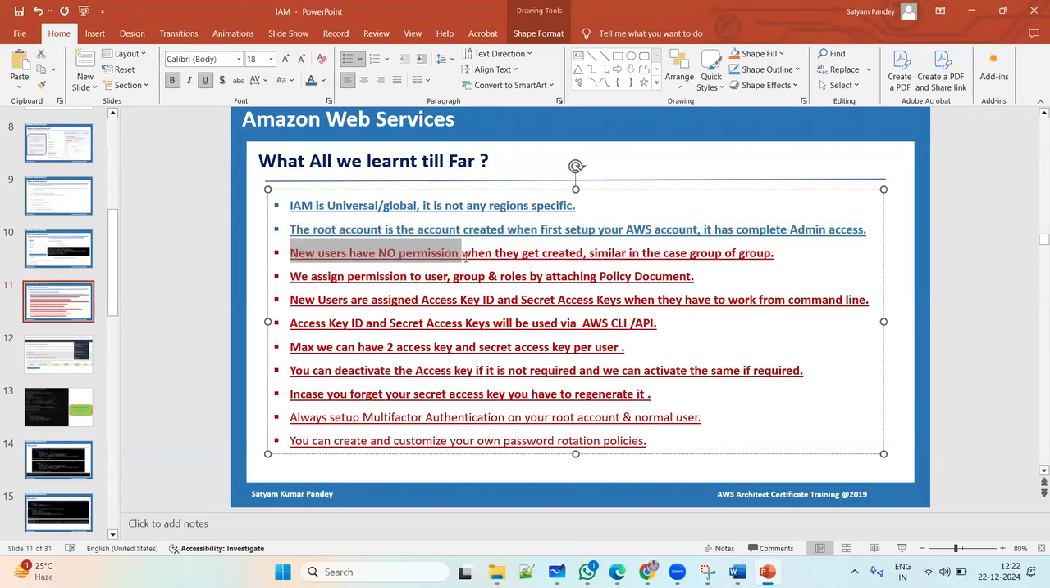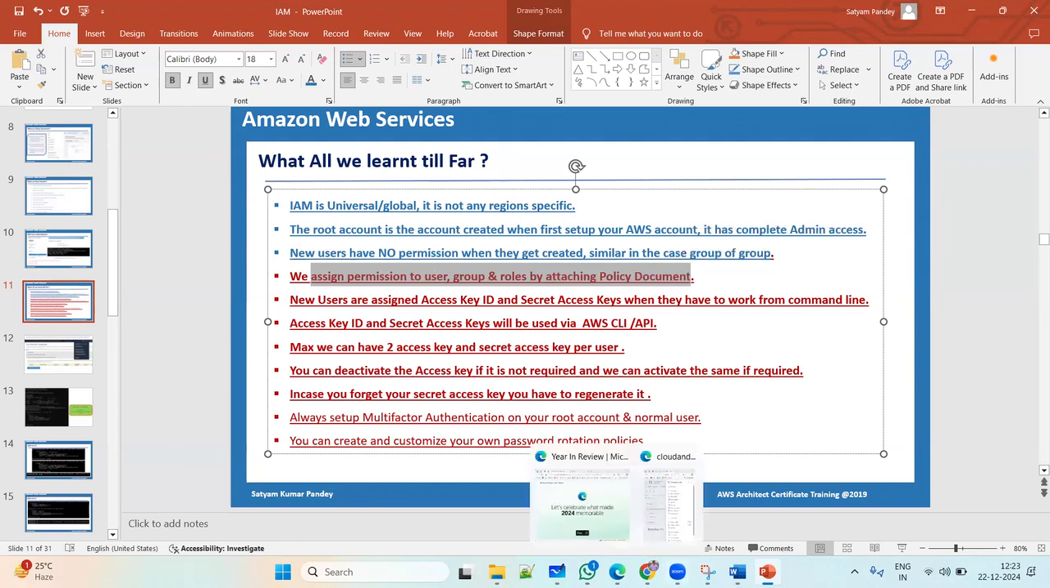New users have no permission when created, similar in the case of a group. So when you create a user, initially the user doesn't have permission. You have to assign permission to the user by attaching the policy document. We assign permission to users, groups and roles by attaching policy documents.